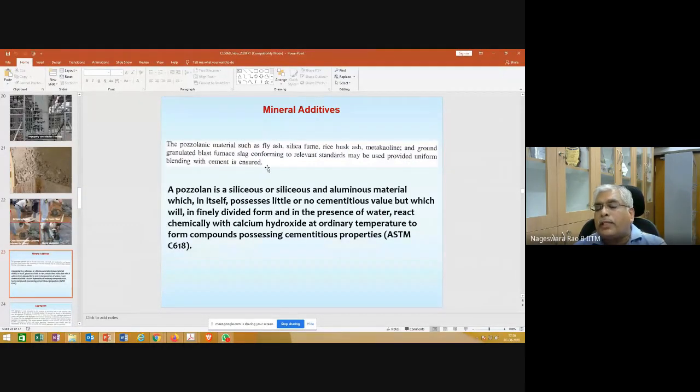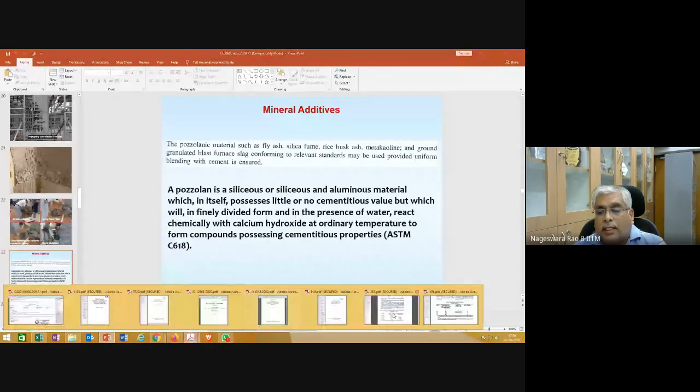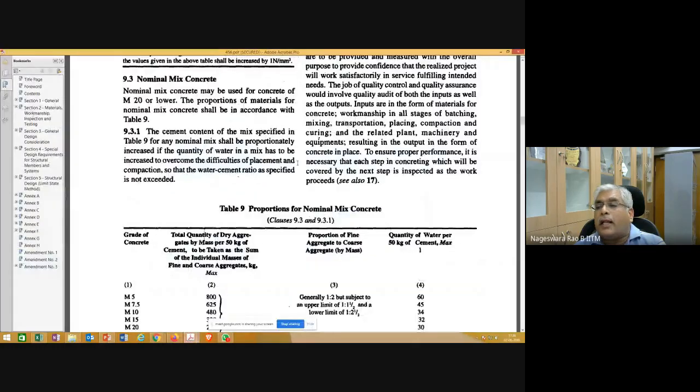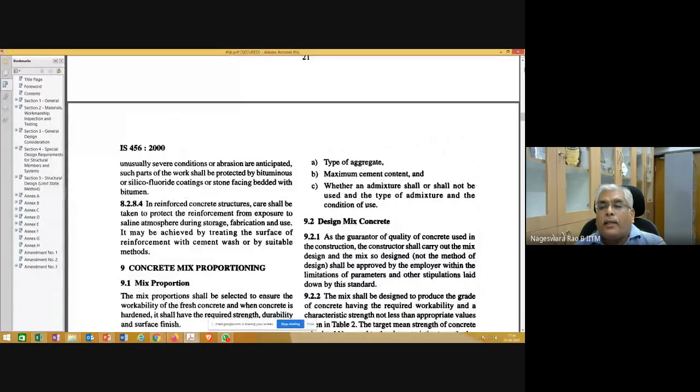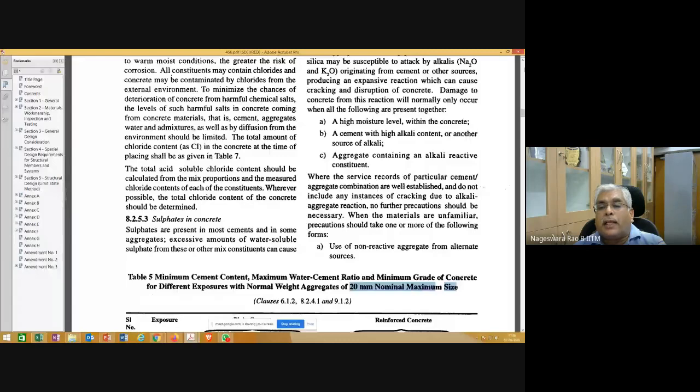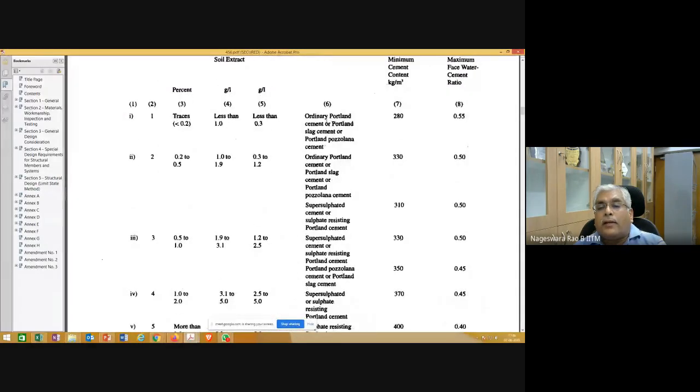So these can be used as a substitute for cement, or a certain percentage of cement can be replaced with any of these pozzolanic materials if they satisfy the specifications given in the relevant standards. Okay, so these are the mineral additives. And if you see IS 456 Table 4, here you can see ordinary Portland cement or Portland slag cement.